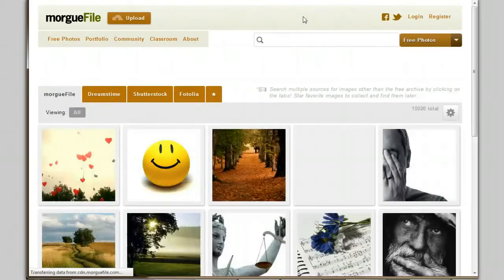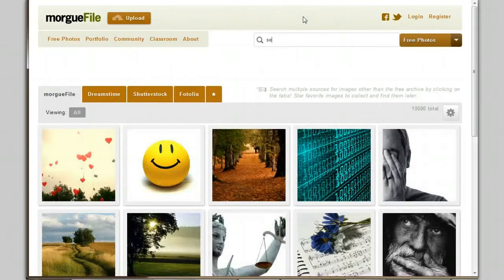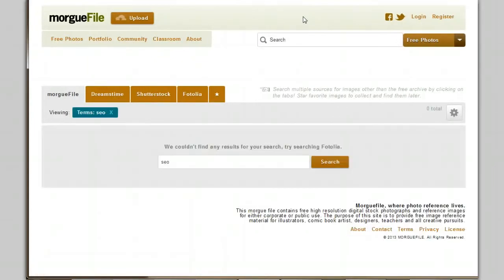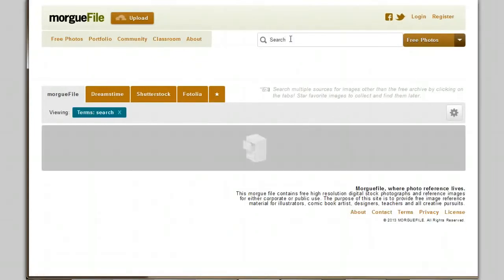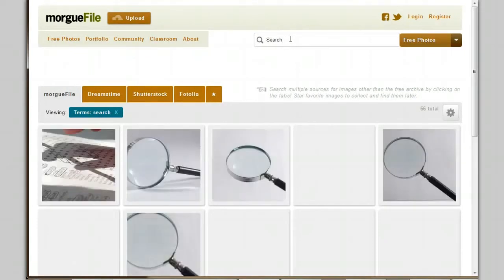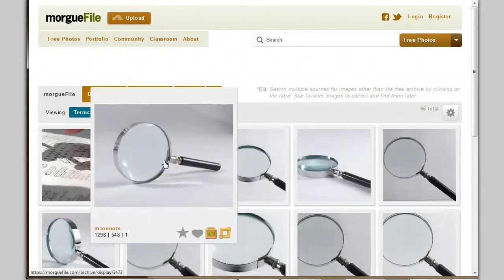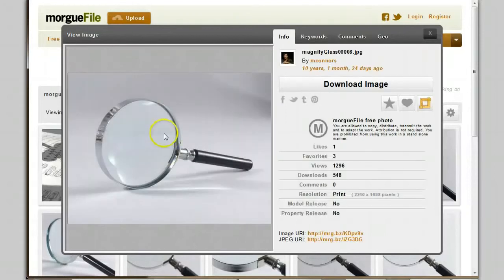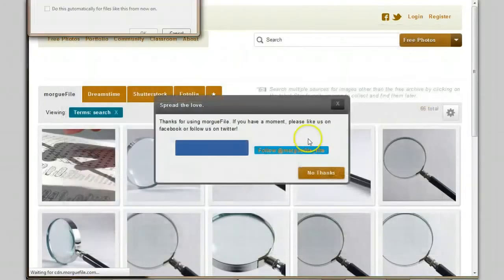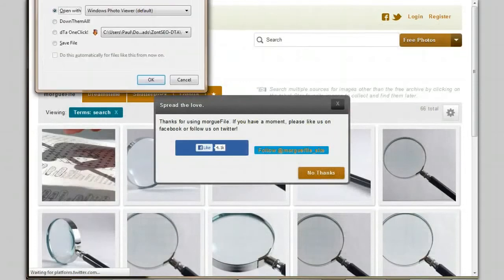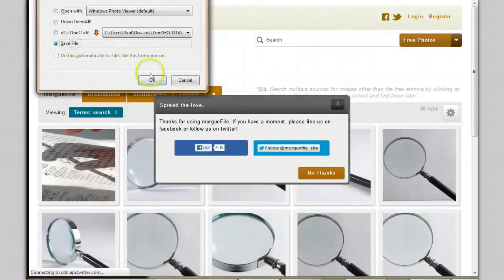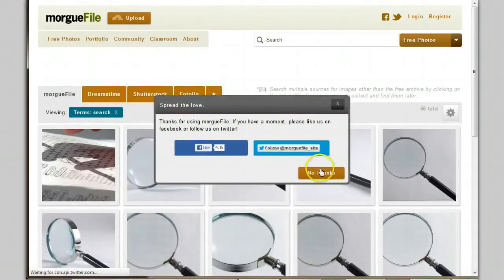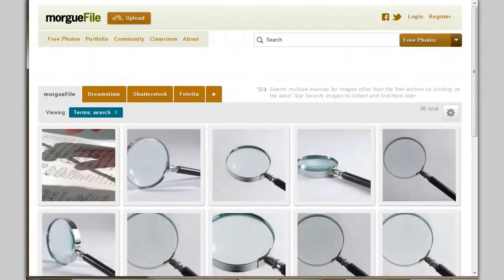So you go to morgfile.com. And let's just type in SEO. Let's see what we get. Nothing there. Okay, let's go for a bit more generic. Search. Perfecto. That'll do. Everything here is free and free to use. So, download the image. Yep. Save it down. That's great. Thank you so much for your help, Morgfile.